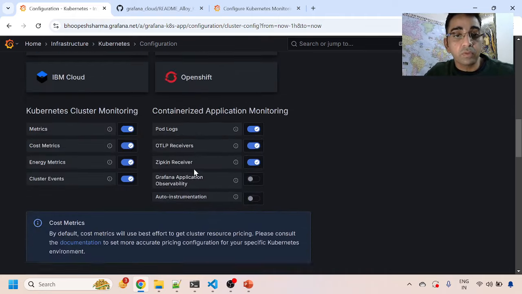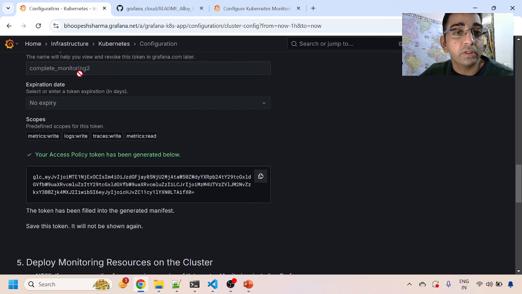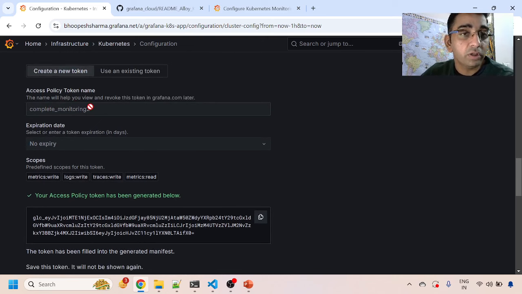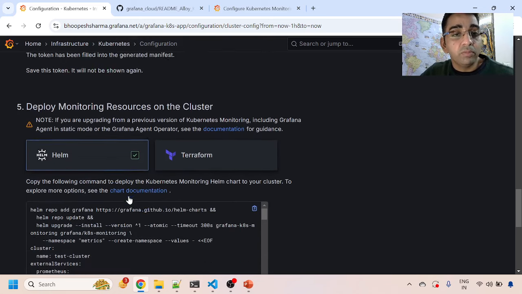Perfect. Now I'll enable application observability. Basically, what will this radio control do? This will help us install the Beyla Helm chart also, which will do the application level monitoring, and then it'll do the auto instrumentation. Perfect. And then I'll click on this. I'll give some name for my token so that it will generate the policy token and send the data to Grafana Cloud with that token, basically a remote write token. And then I'll click on the Helm option.